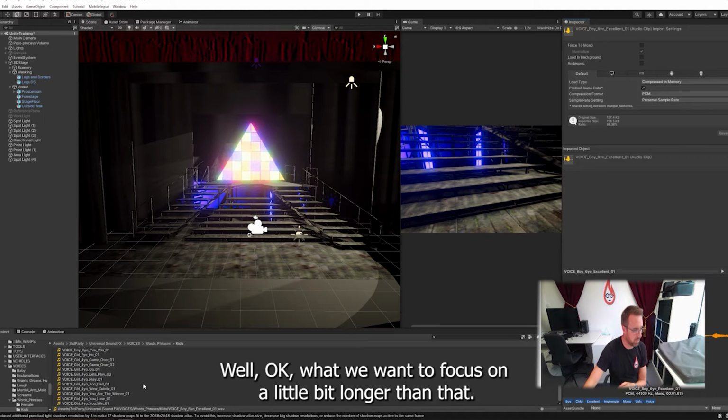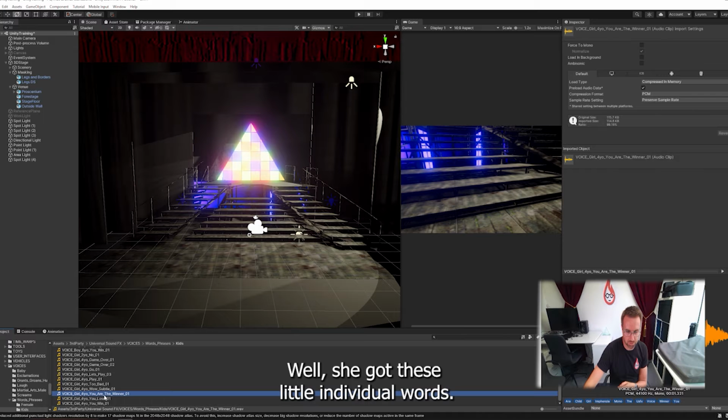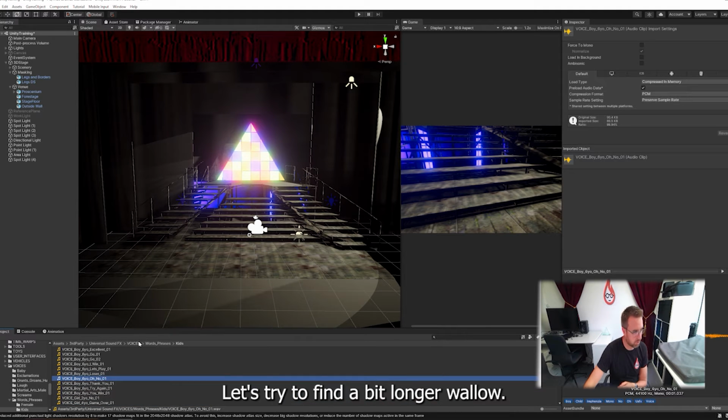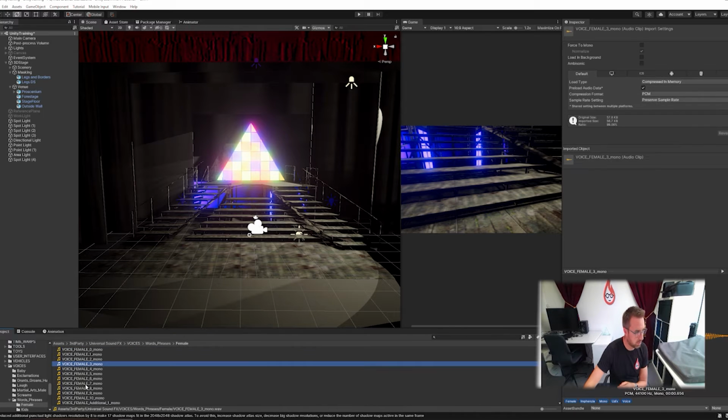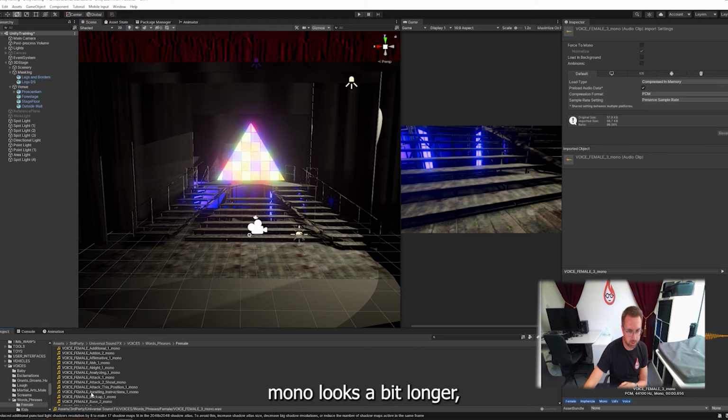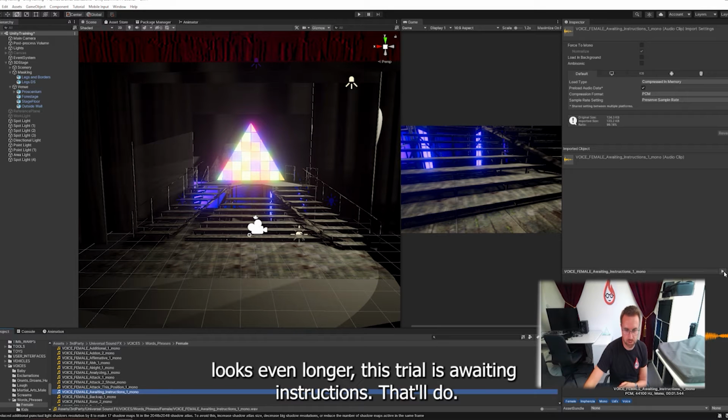What we want is probably something a little bit longer than that. Let's have a look what else we've got. These are all individual words. Let's try and find something a little bit longer. What about words, phrases? Let's just try female, mono. That looks a bit longer. That looks even longer. Let's try this. Awaiting instructions. That'll do. That's long enough.